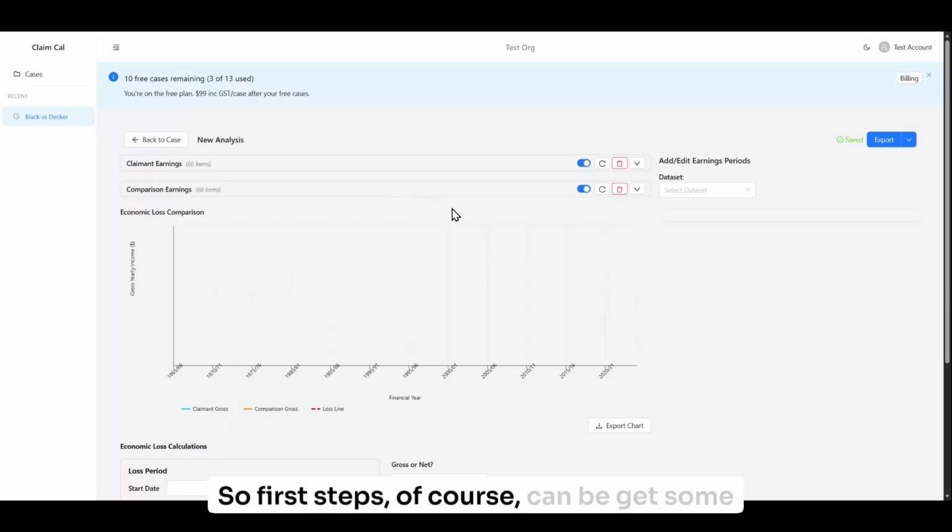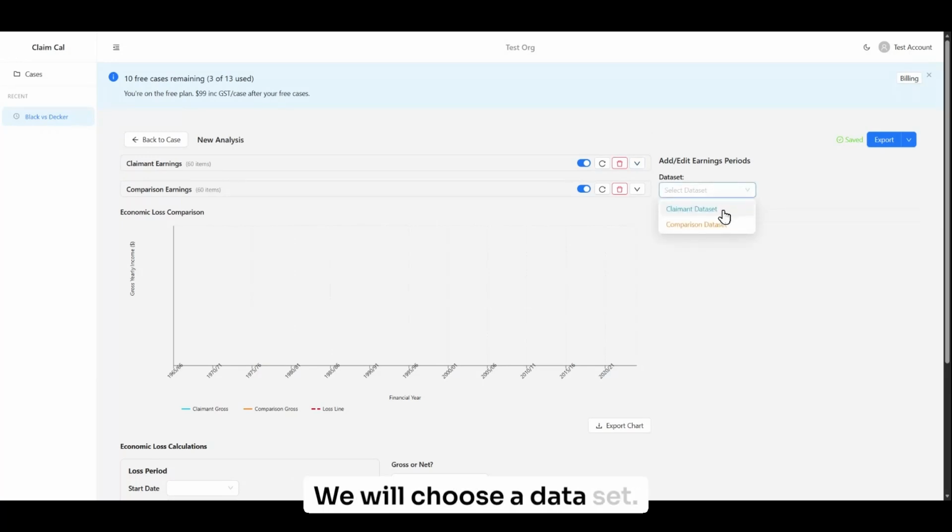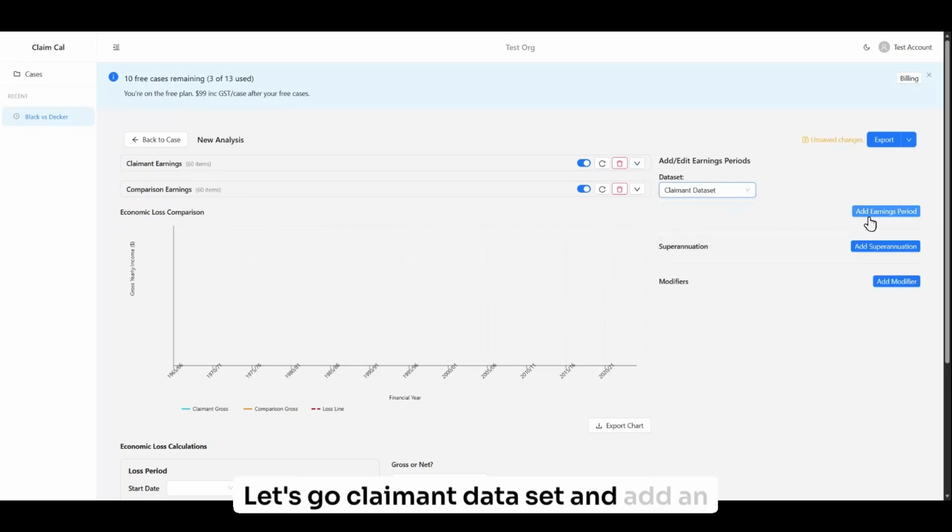So first step's, of course, going to be get some data in so we can start to see it. And it really helps when you can lay it out visually. So let's get that happening. We will choose a data set. Let's go to claimant data set and add an earnings period.